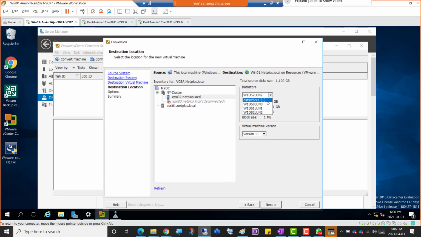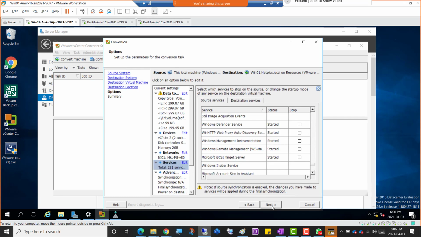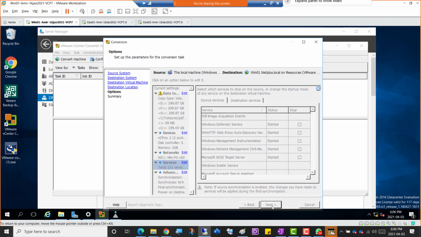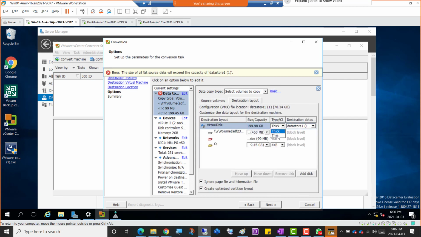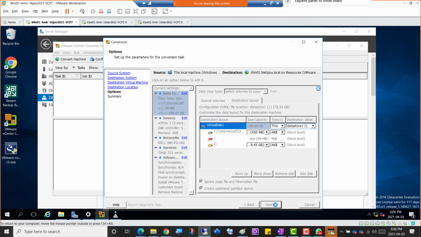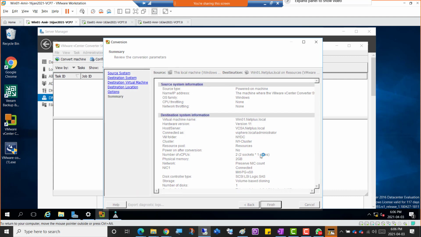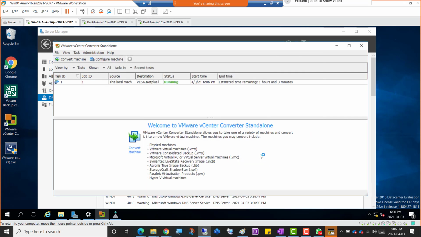I'll go for the local data store. That's another change over the network, because the LUNs are also part of the Win01, which we are about to copy. So I'll say that the destination is on E682 directly. It does give that again. I'm saying don't go for LUNs. Anything else is okay. And also, don't make it thick, make it thin. Next and finish.